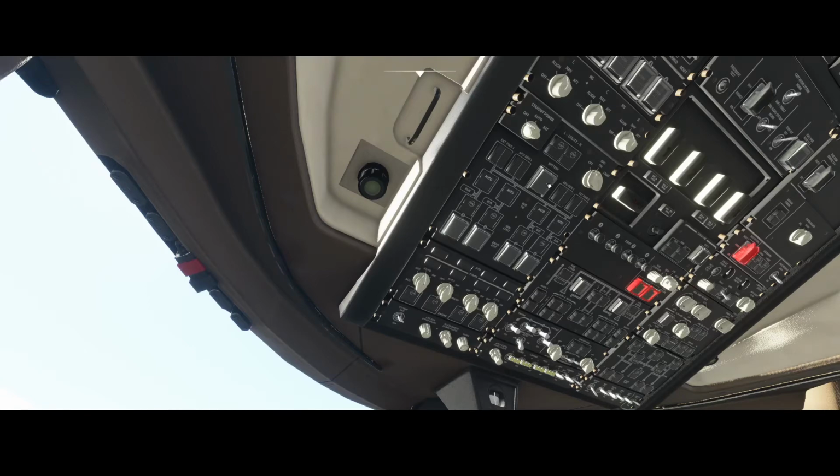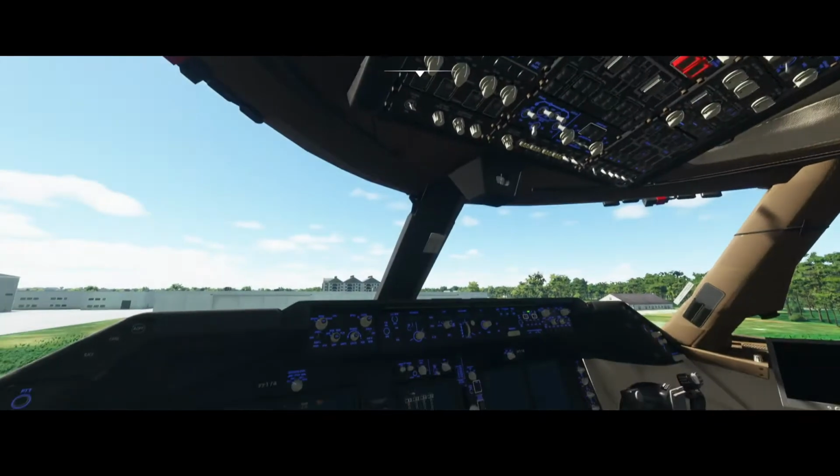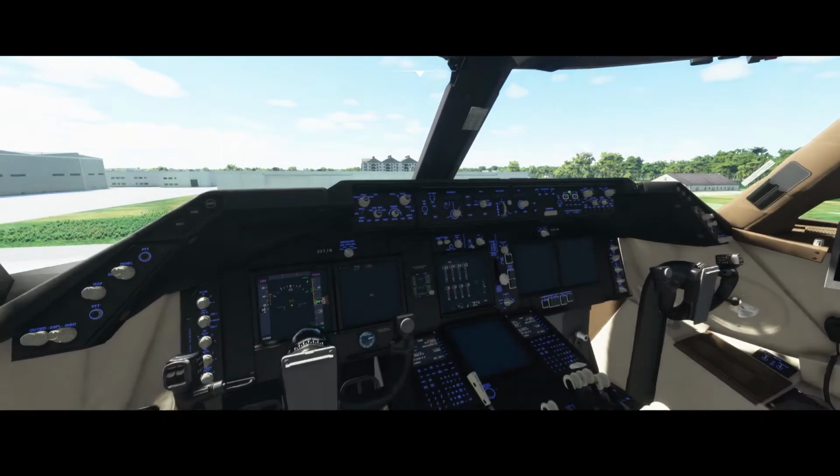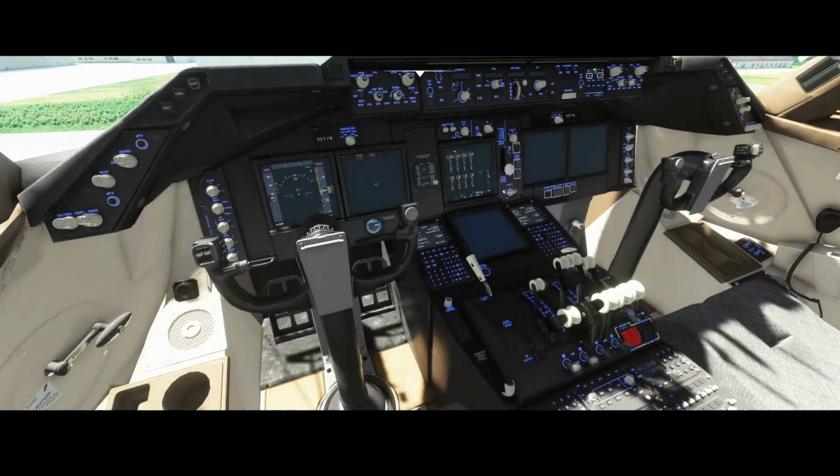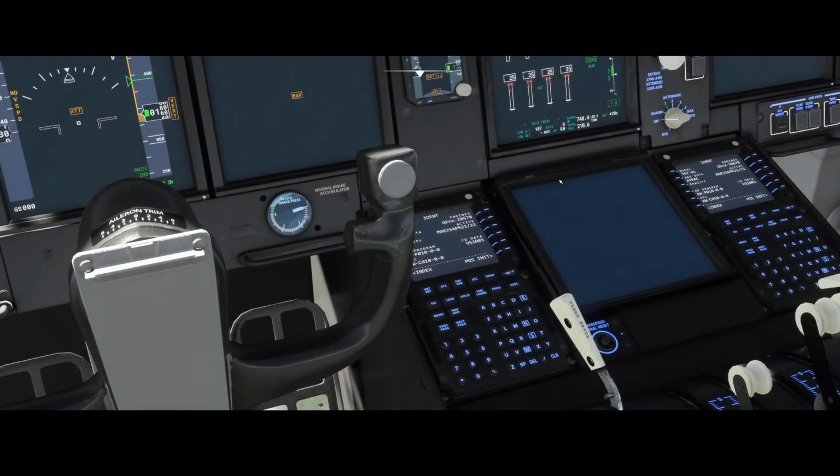So let me start the airplane in this case. I can show you that everything works. I'm going to switch on the external power also, just in case. I'm going to switch this one to auto, then switch on the APU. And the APU normally takes some time before it starts, right? So keep that in mind.